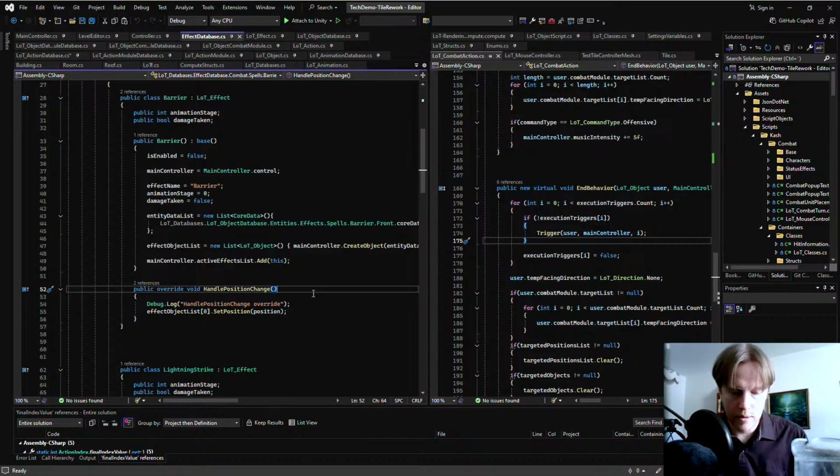And the effect then tracks the target, that's the idea, at least. So the effect itself, the effect controller, tracks the target and positions itself on top of the target, right? And that way the barrier follows the character as it moves.